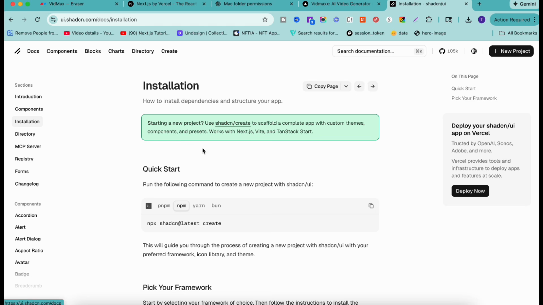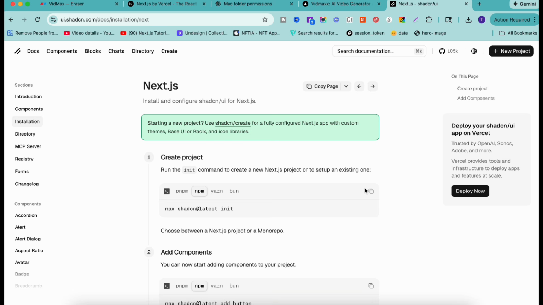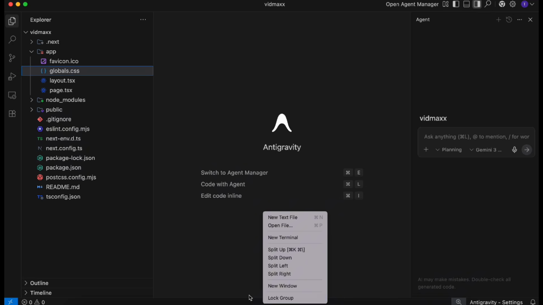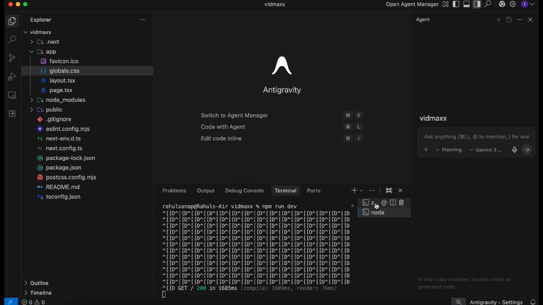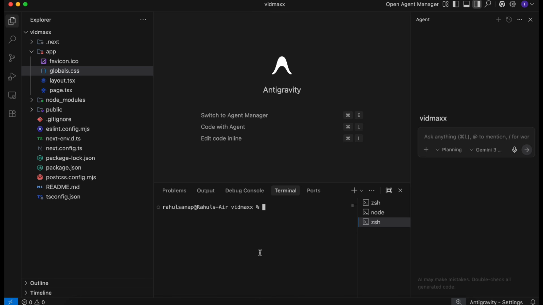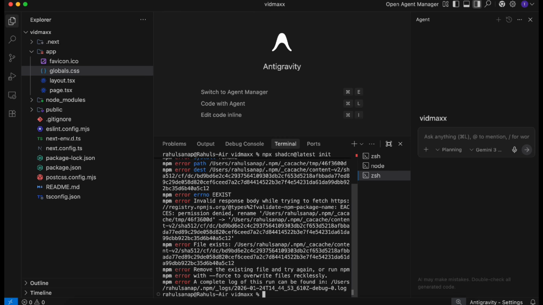Okay, so I will go to the ShadCN UI, go to the documentation, and inside the docs click Next.js as your framework and simply copy this command. Go to your Antigravity project, inside your terminal, we'll add a new terminal and simply run this init command. It will just initialize ShadCN for you. It means it will install it for you.